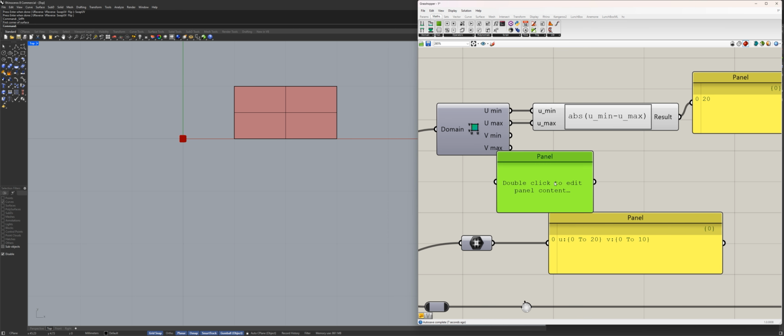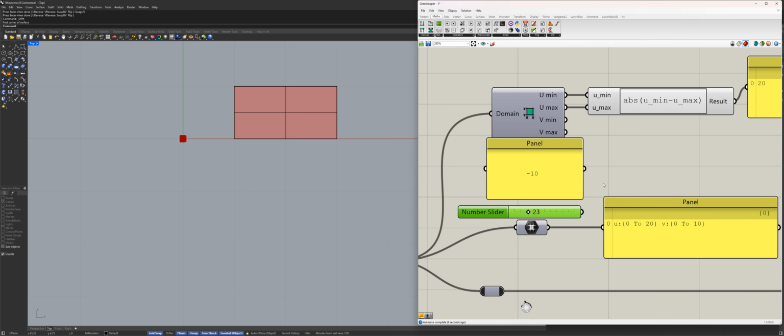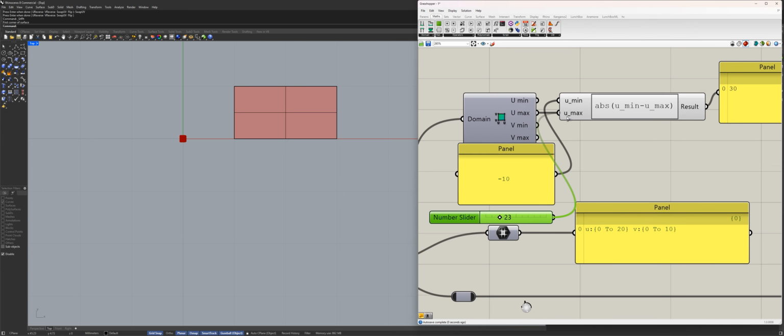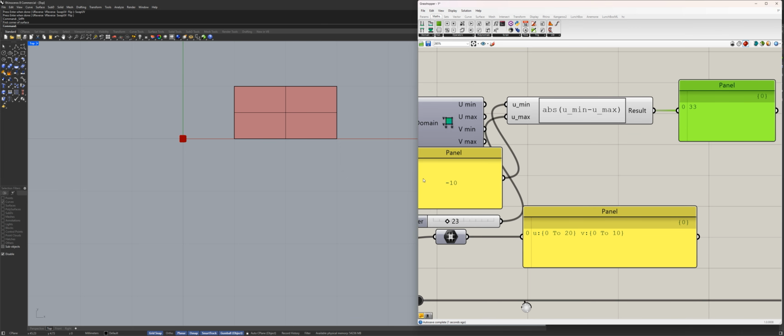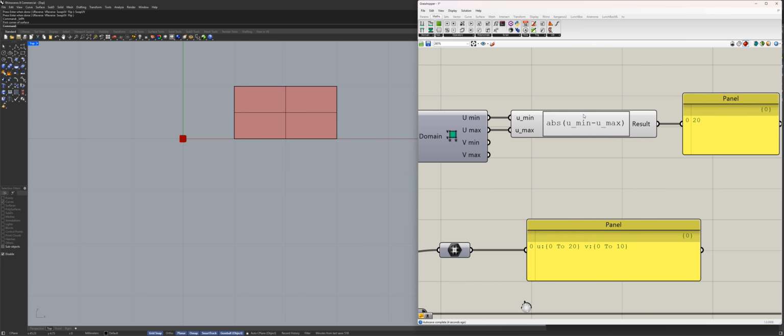But I believe it's self-explanatory, but just in case. Let's say minus 10 to, let's say, 23, whatever, right? So from minus 10 to 23. The overall domain from minus 10 to 23 will be 33. Makes sense? Yes. So this is our delta for u domain, or I will call it u length, like this.